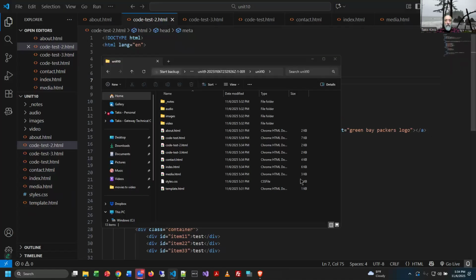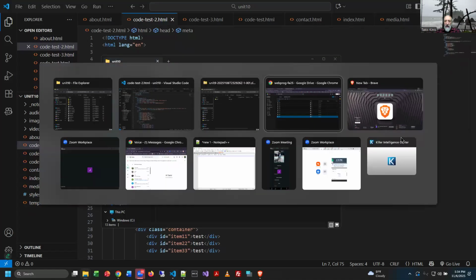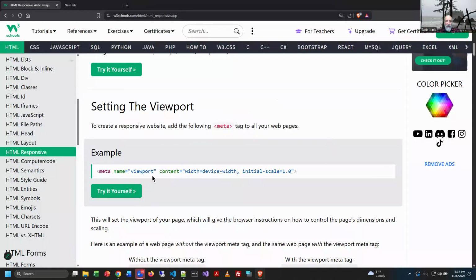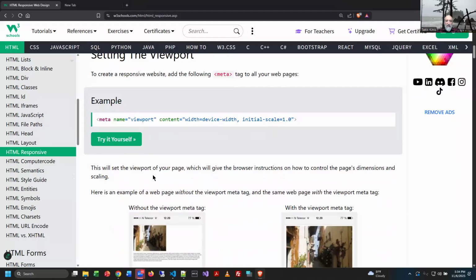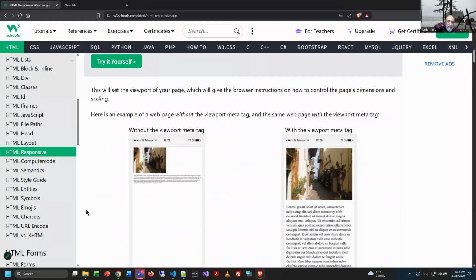All right. So going back to the Brave browser here and looking at the viewport meta tag, notice it says this sets the viewport of your page, which will give the browser instructions on how to control the page's dimensions and scaling, right? And so, for example, they will give you these screenshots here. And notice how they are focusing on a phone here. And this is where it becomes relevant.